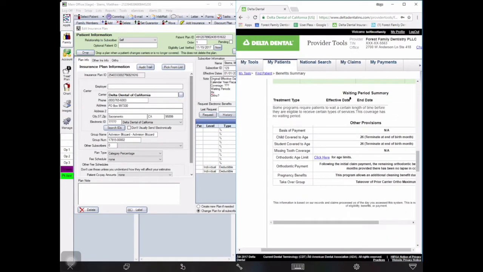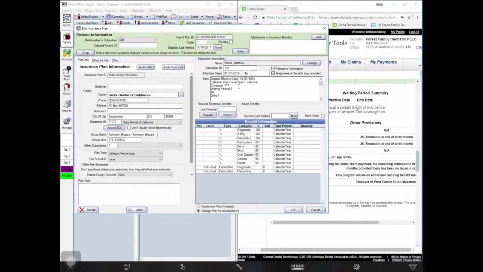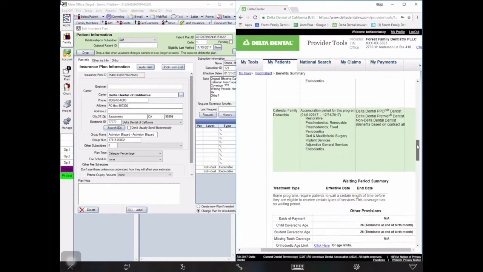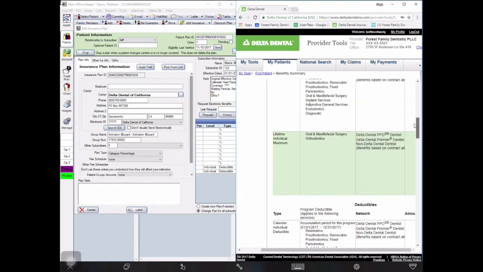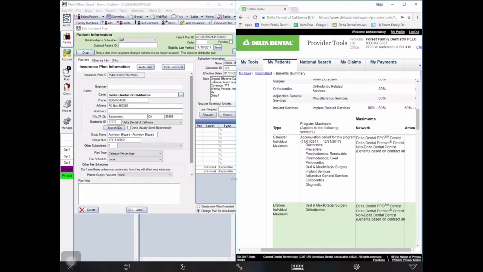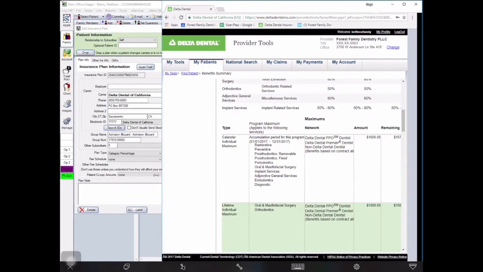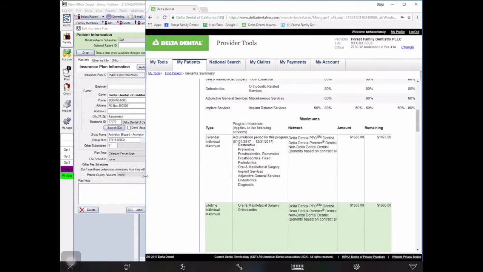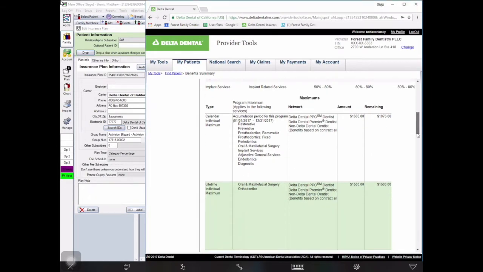One of the main things that you want to look for when verifying insurance are waiting periods. If a patient has a 6-month waiting period or a 12-month waiting period and we render any kind of services, those services will not be covered. So you definitely want to find that out before the patient even comes in. A lot of times it'll be on basic or major services or ortho.